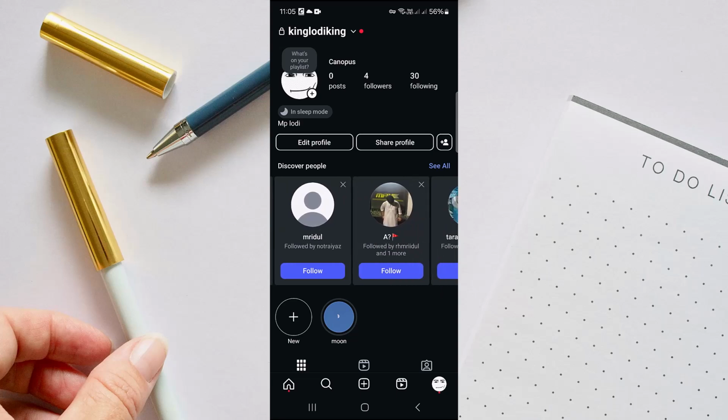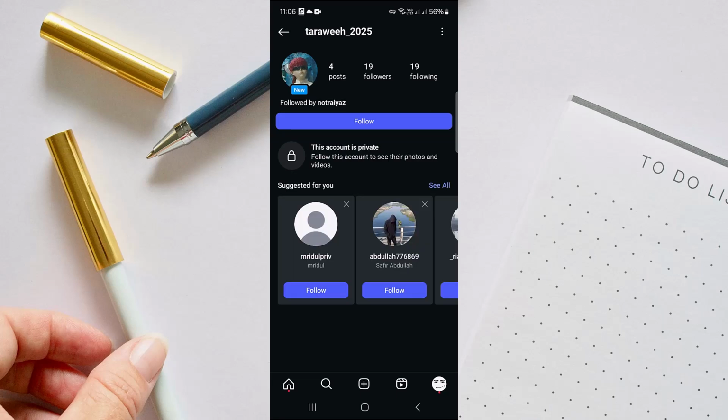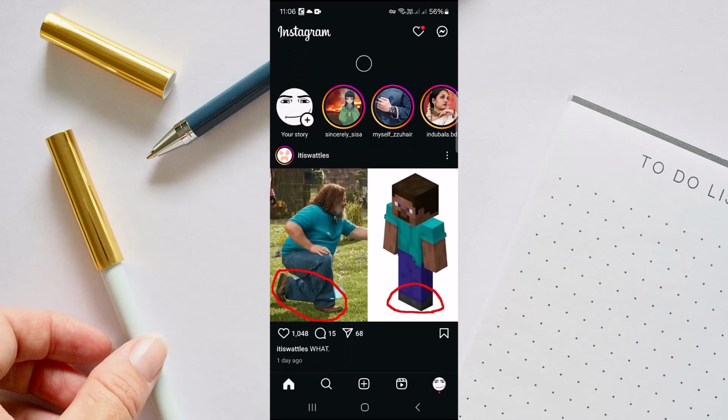And here, go to any profile that is private. Suppose this one. So as you can see, this account is private, but they have 4 posts that they have posted. So how can we see the posts without following them?